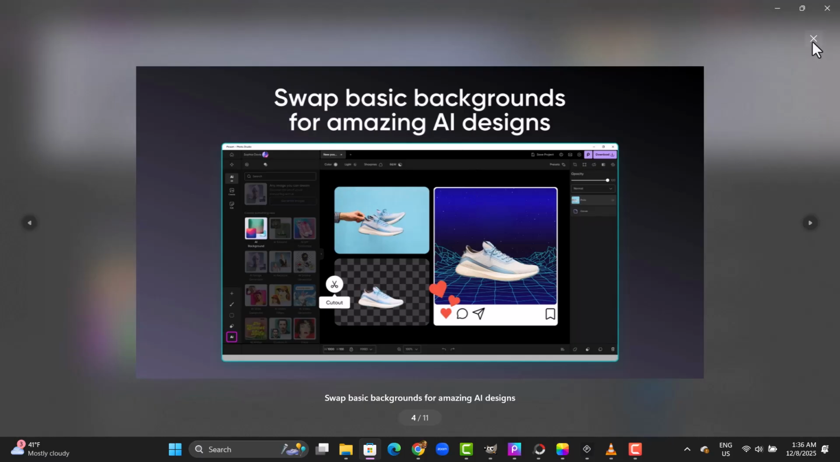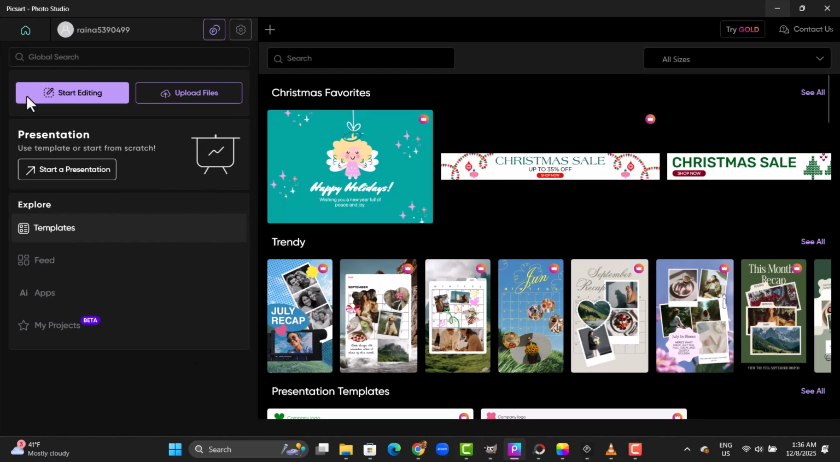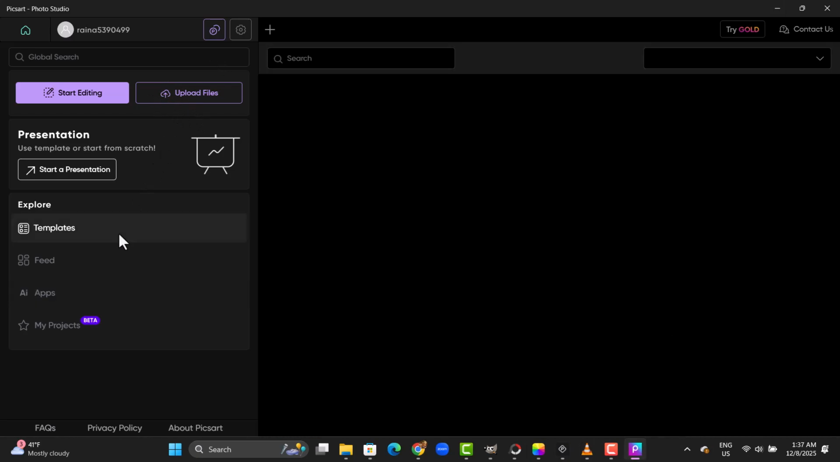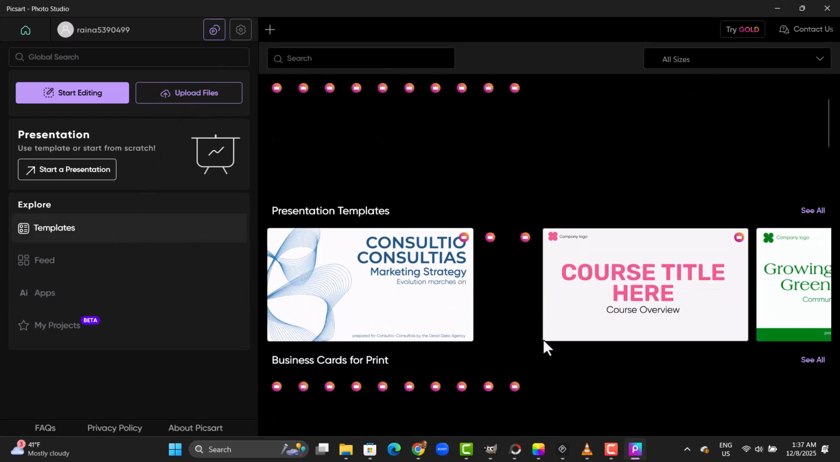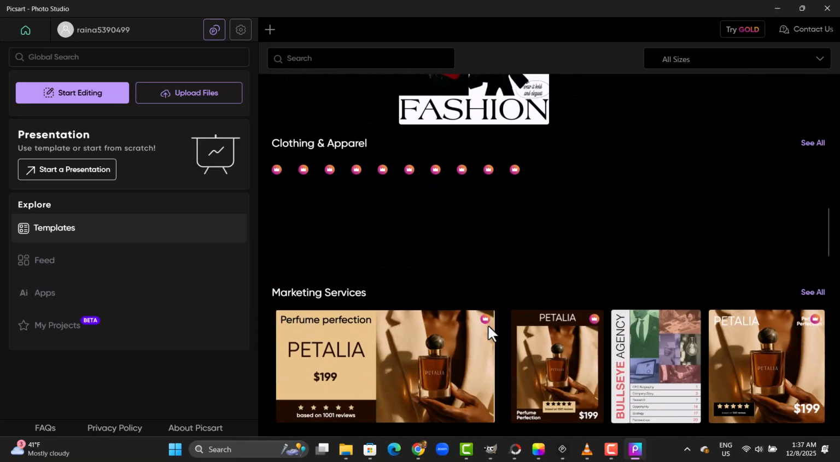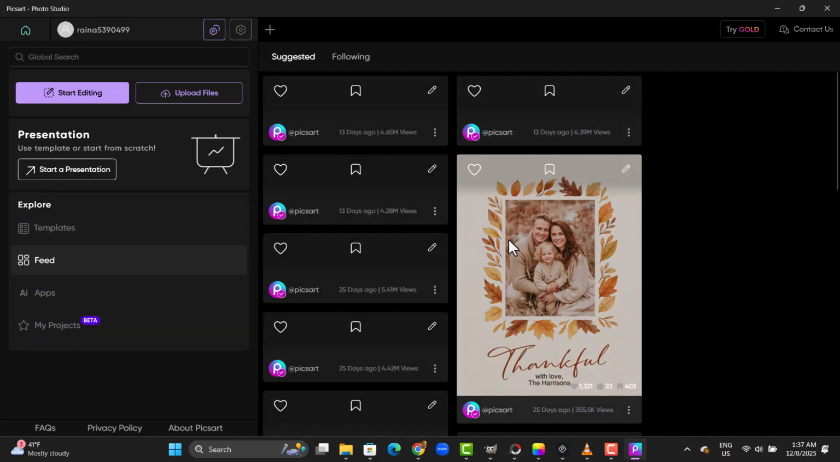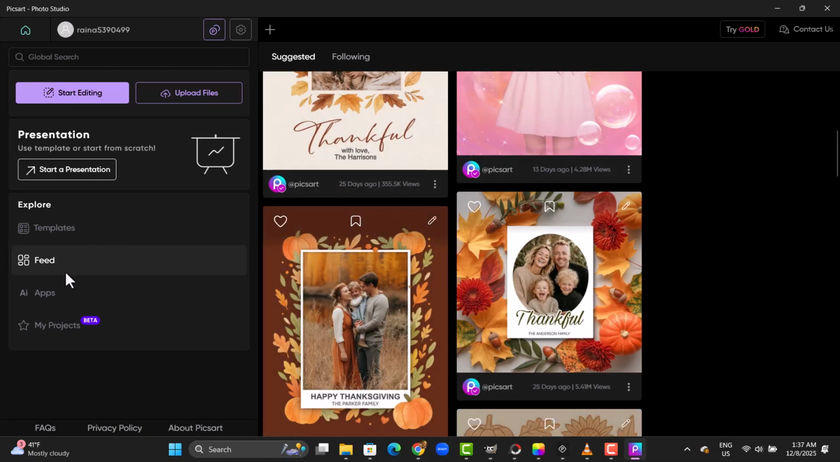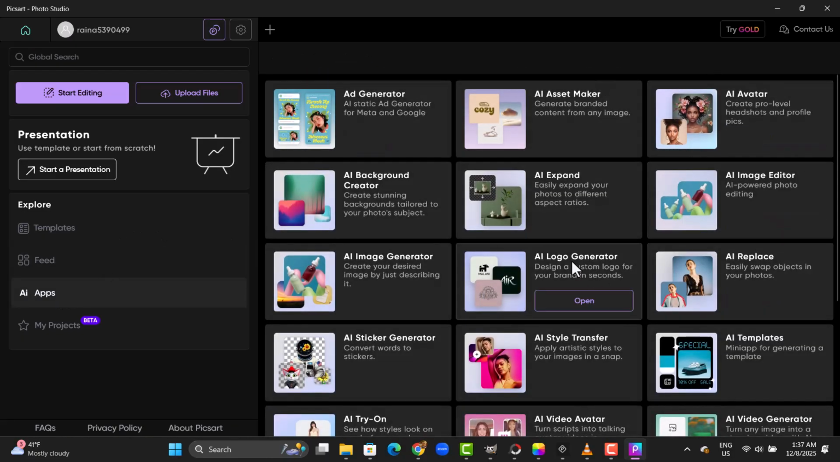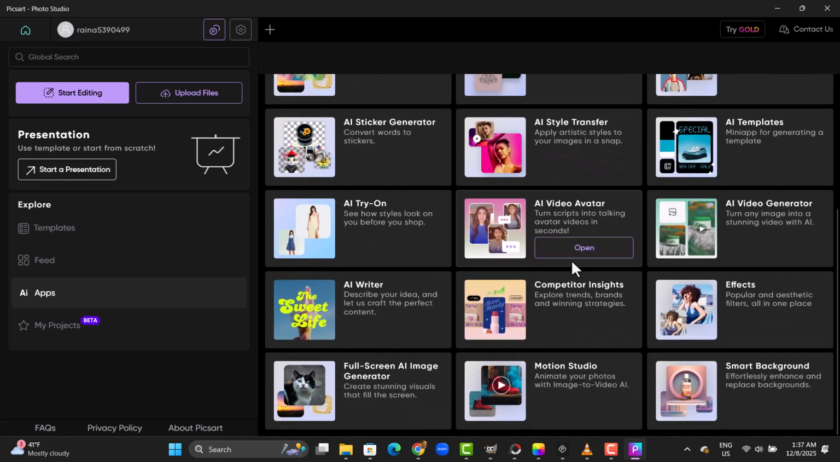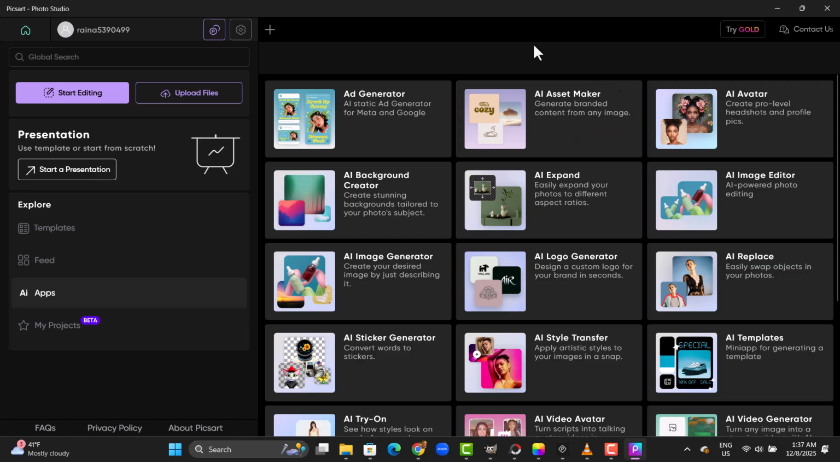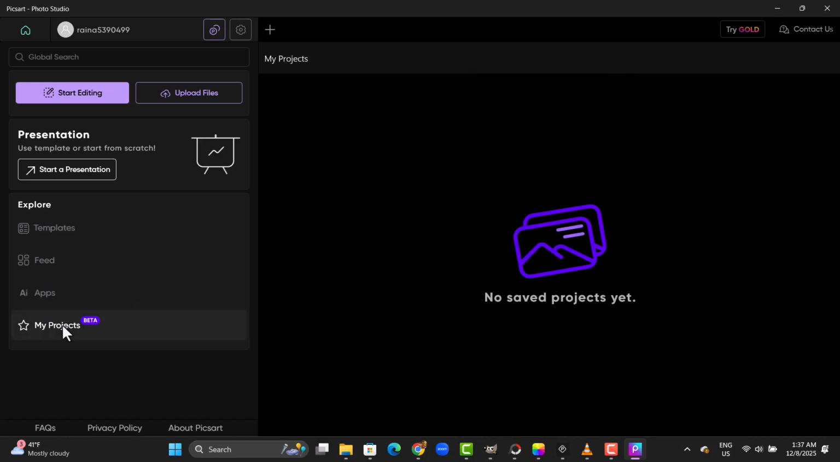Now shifting into the interface. The homepage starts with the Start Editing button, where you can upload a file and jump straight into your workspace. Moving into templates, you'll find ready-made designs for posters, social posts, banners, and more, all customizable. The Feed section shows community creations, giving you ideas and inspiration from other users. Inside the AI apps area, you'll see tools like AI background change, AI filters, and quick enhancements that automate complex edits. And finally, the My Projects tab keeps all your saved work in one place, letting you reopen, adjust, or finish any design at any time.